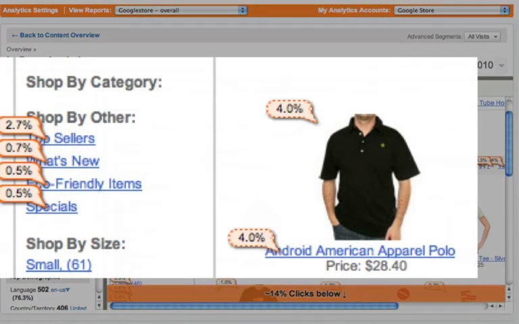Here we can see that the snazzy Android American Apparel polo garners 4% of the clicks on this page. Also notice that the bubble has a dotted outline. This means that this page has more than one link to the same page. In this case, the product's picture and the product name both link to the same page.